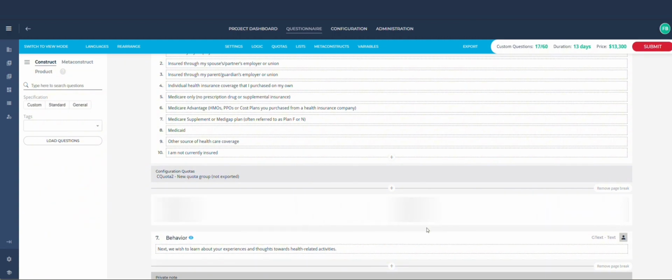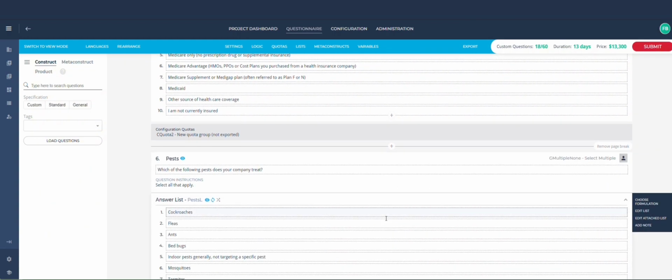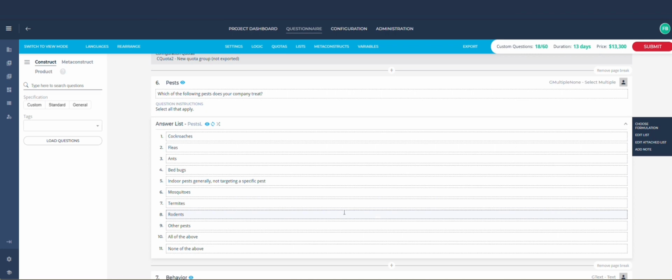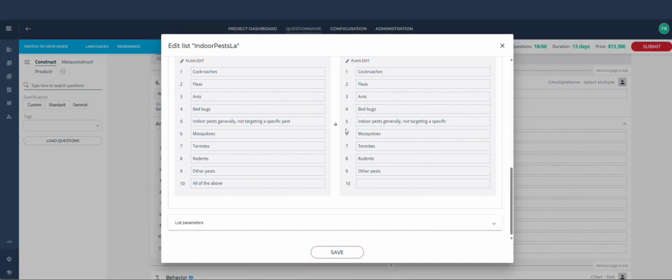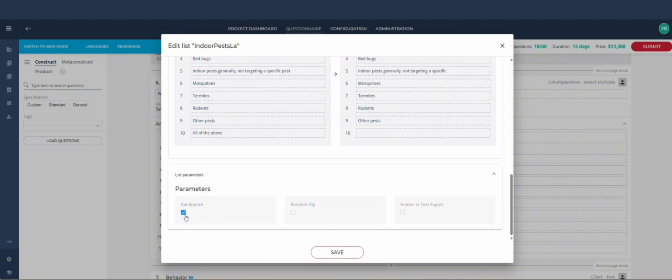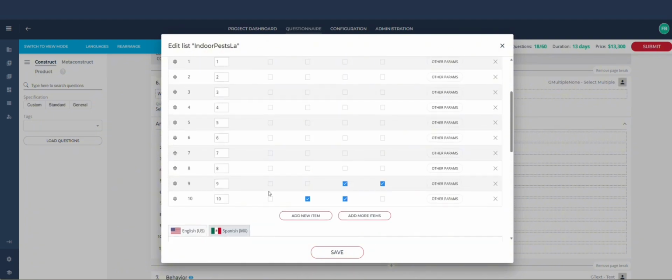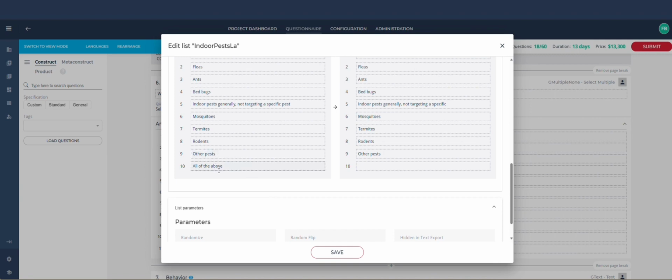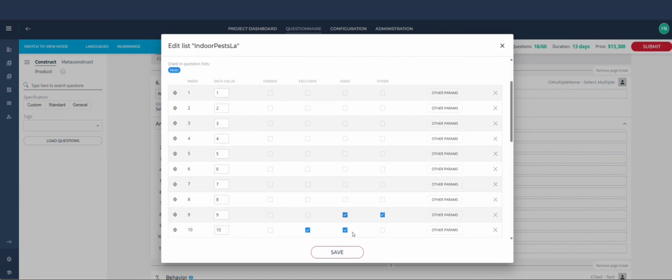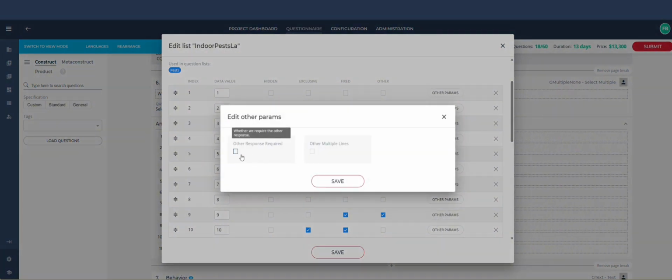While this is a randomized list, which, when displayed, will list all non-fixed items in a random order from one respondent to the next, we still always want Other, All of the Above, and None to appear at the end of the list. That option is supported inside the tool here by the list parameters, by setting these options to a fixed location where All of the Above is also exclusive. A respondent that checks this box cannot check any other box. Additionally, Other is selected as an Other type, where we can choose to require a specification from the respondent.